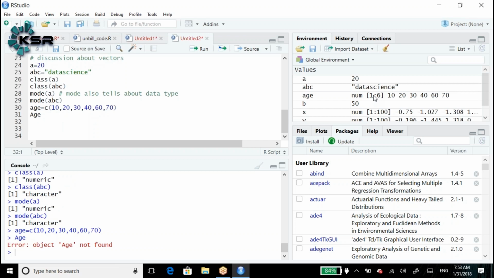While creating the vectors or objects, whatever name you have assigned, you have to follow that. While creating the object, we have given the small age, but what we have mentioned is the capital AGE. So it needs to follow the small age only. So we run this one. 10, 20, 30, 40, 60, 70.